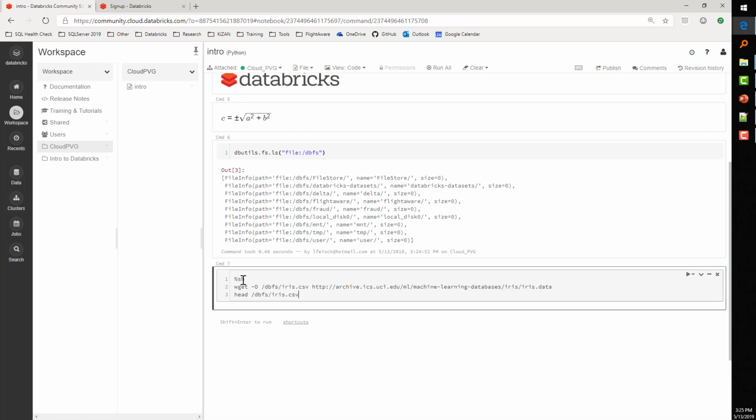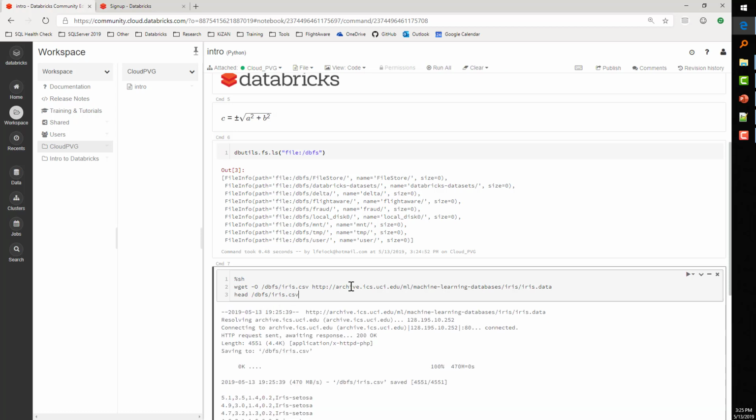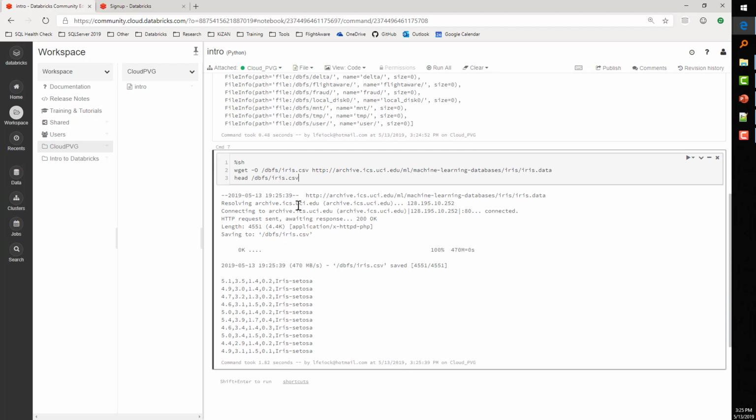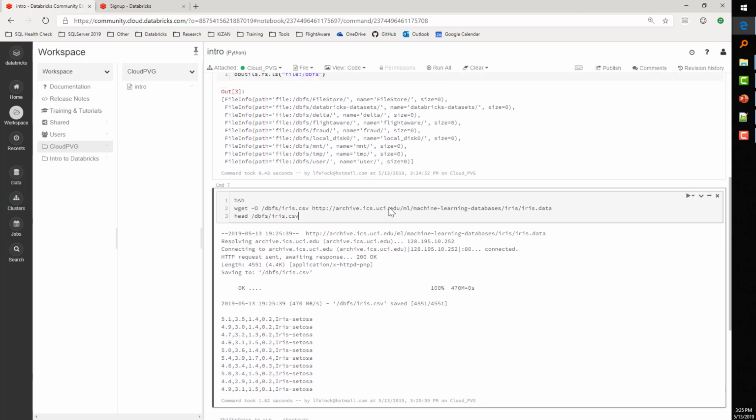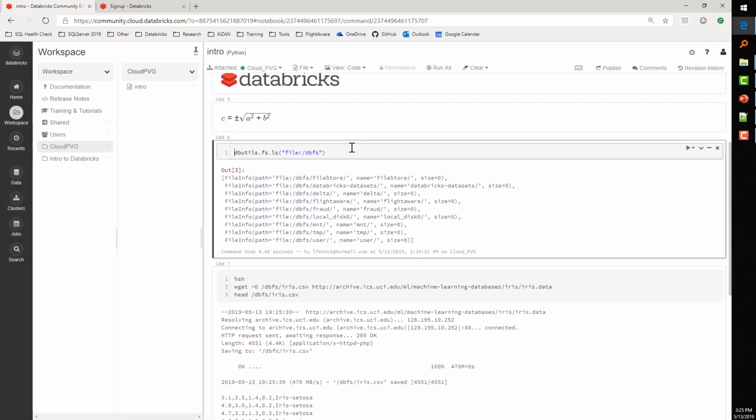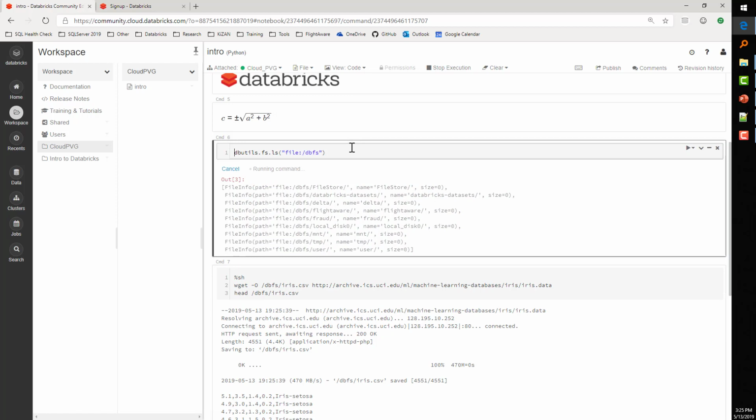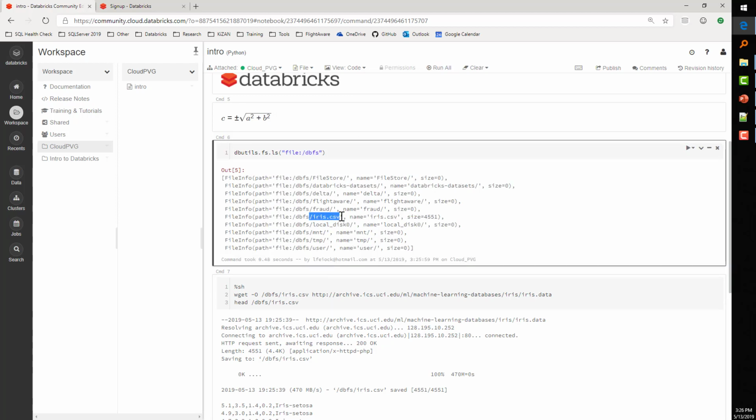The SH allows for executing shell code inside of the notebook. So we'll use the standard wget download from the machine learning database library and save it as the iris CSV file. And here we see it's downloaded successfully, and the head, or the first 10 records, of that file. Now, if we go back and rerun this cell, we will see that the new file is now available.